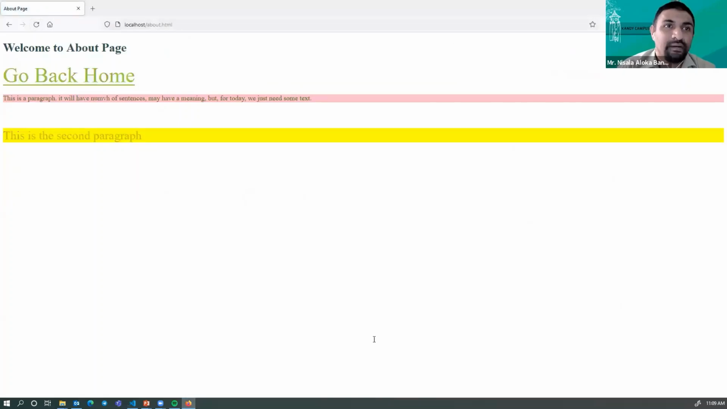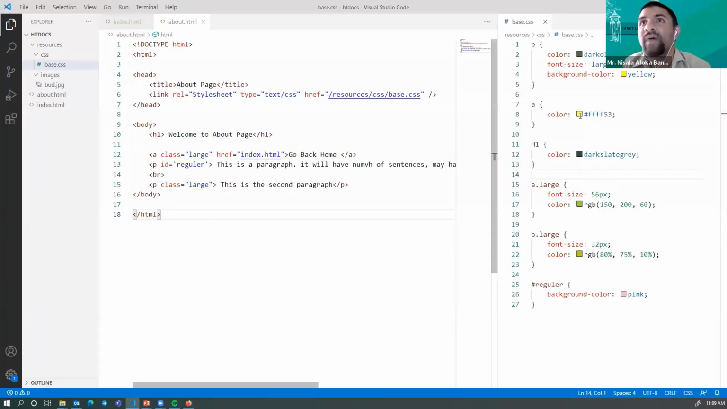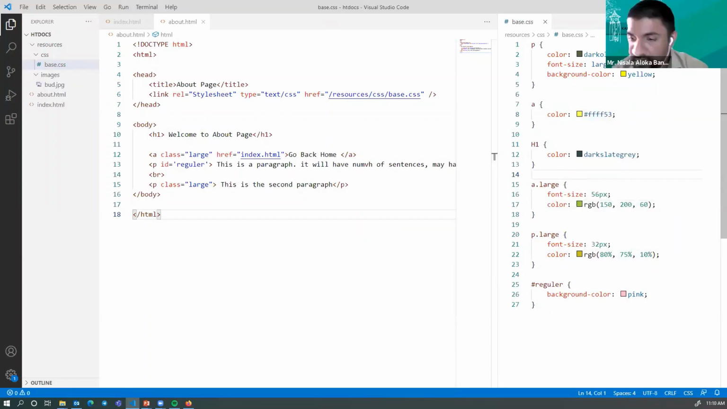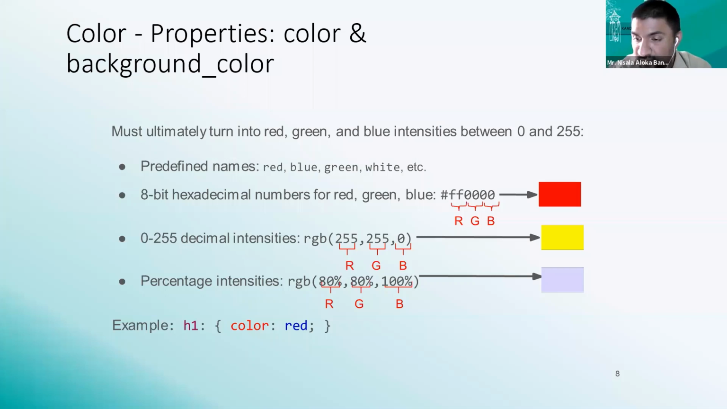You can also refresh this and see how the new colors are being applied. I was just putting in some random numbers, but you can see what they translate into. Visual Studio Code automatically translates that value into an actual color and shows it to you in front. So that's a big help, a benefit when you are using this styling. So that's about the colors. Do you have any questions about colors? Any questions regarding colors?